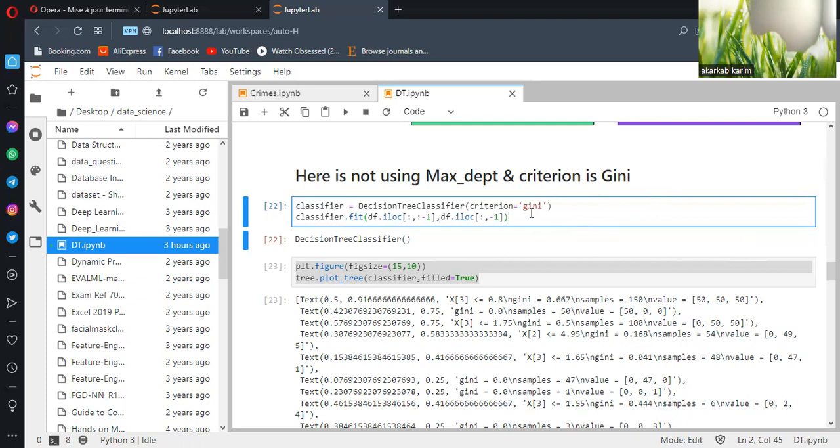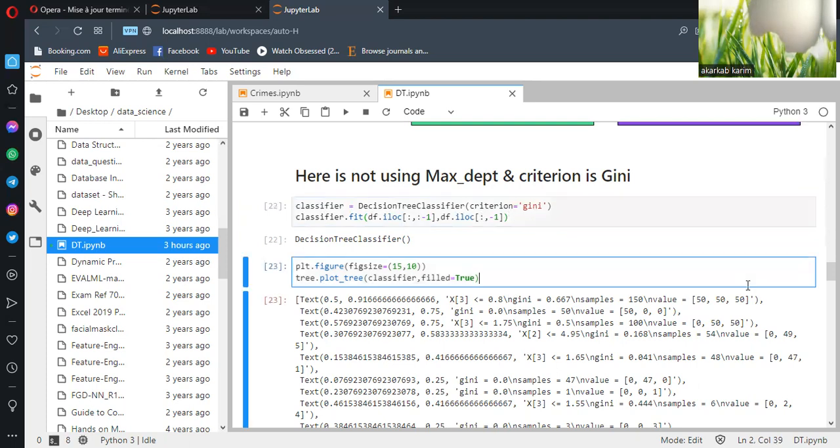If you remember, we use Gini if we have a huge dataset, and we use entropy if we have a small dataset. Why? Because we need to decrease the complexity of resources and time. For this reason, we use entropy on a small dataset and Gini on a huge dataset. So in this case, the criterion is equal to Gini. We fit again our dataset, and this is the result.